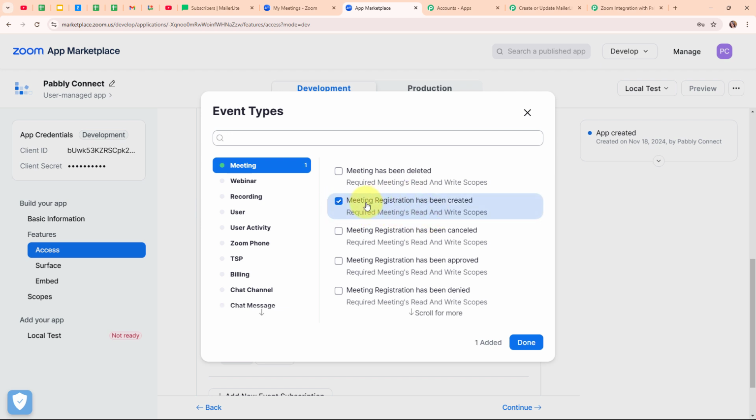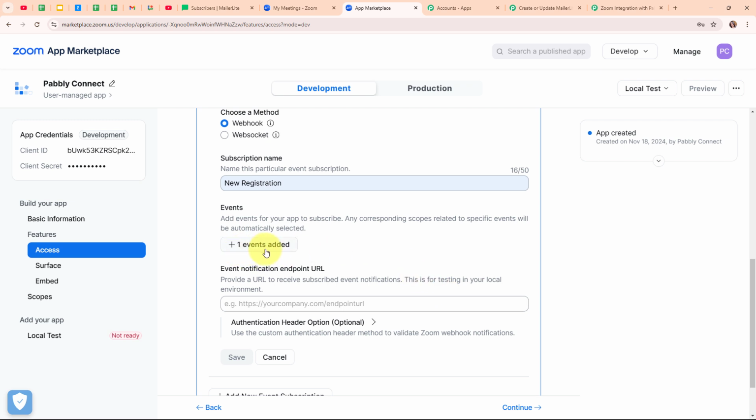So this is the particular event on which I want to receive a response in my Pabbly's workflow, and now I'm going to click on this done over here. And here you can see we have successfully added an event, and then here it is asking me for the event notification endpoint URL.